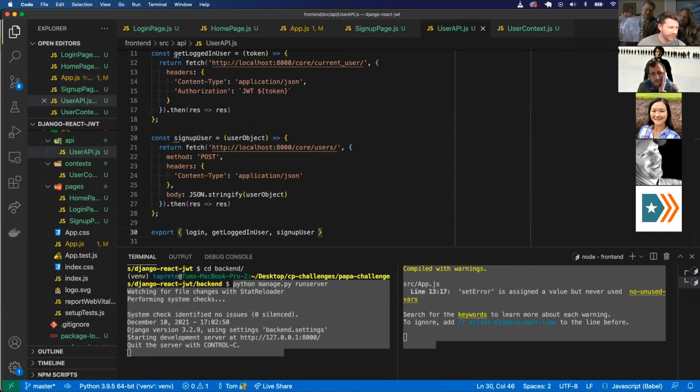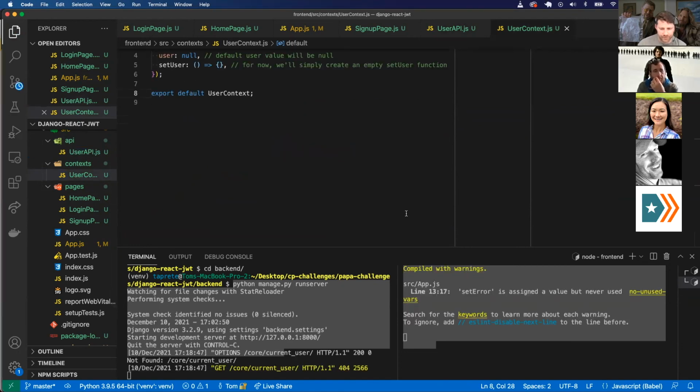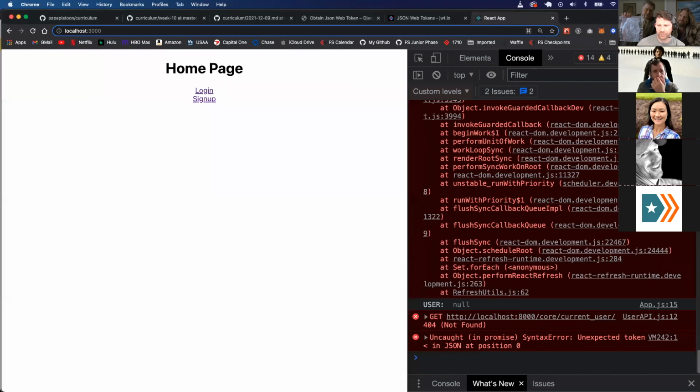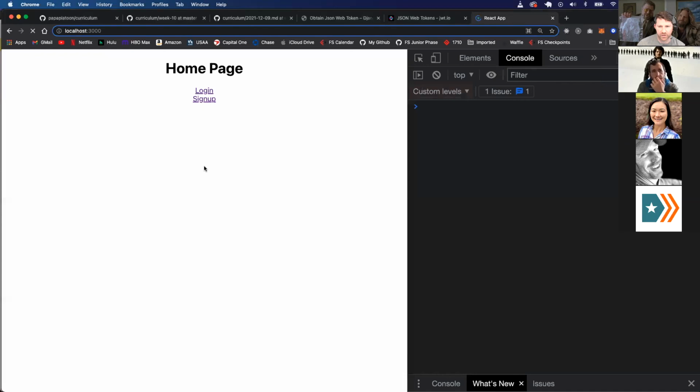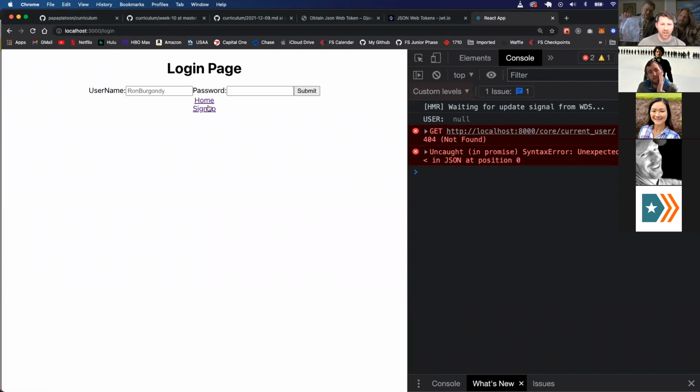We got our APIs. And we have our user context initially. Set error is assigned, but let's just see what's going on here. I'm going to clear that. Just do a hard refresh. Do I get any errors? Okay. So here's the home page. It doesn't go anywhere. And it's got a login page and a sign up page.